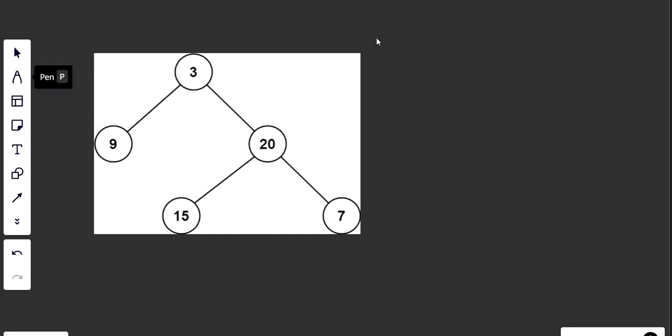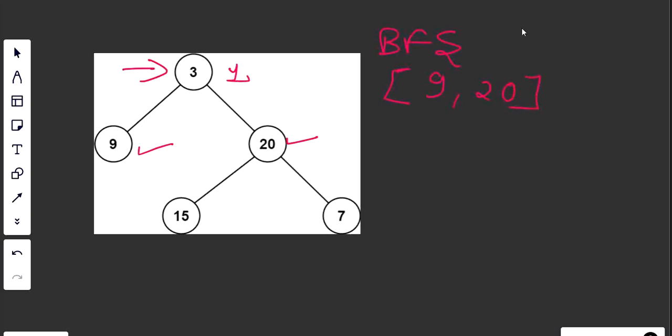So if I'm saying let's try to traverse this tree using BFS, how am I going to do this? Firstly, I will come to this node. Here I'm saying height is 1 again. Then I will be storing both the children of this node in a queue. We know that in BFS we use a queue. So 9 and 20 will be in my queue. Then now let's change the level. So I will go to this level.